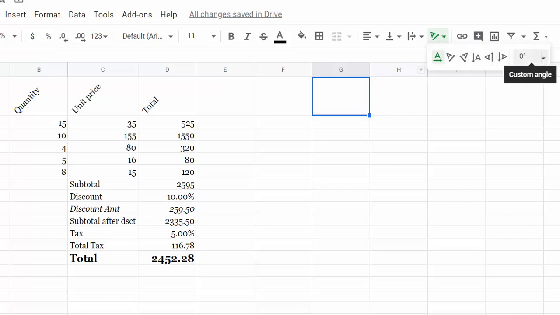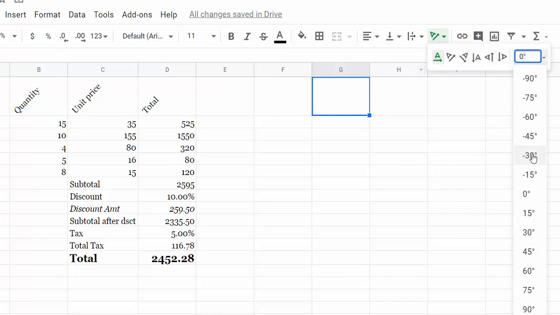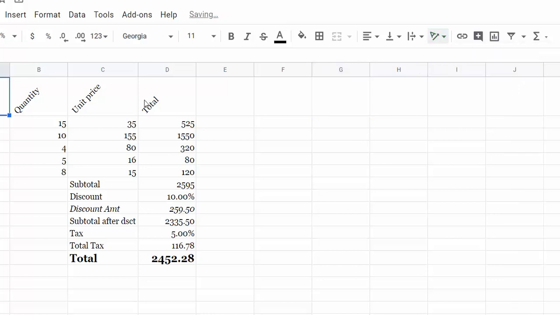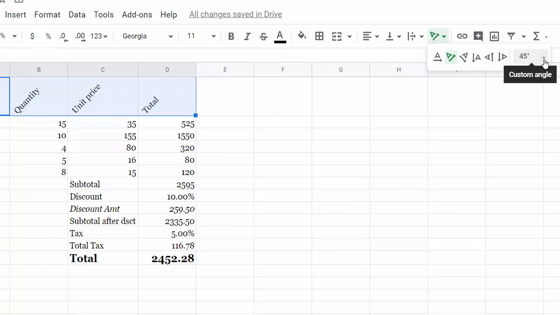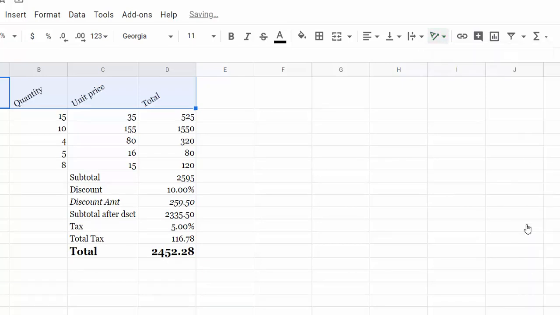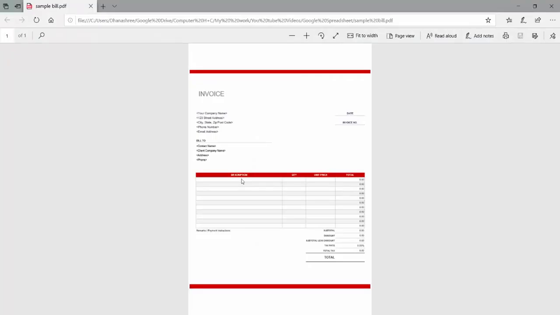So for any type of text rotation, just go to text rotation tab and select any one of it, or if you want some different angle, then you can do that also. So for that you have to select the cells and say instead of 45 you want 30 degree.